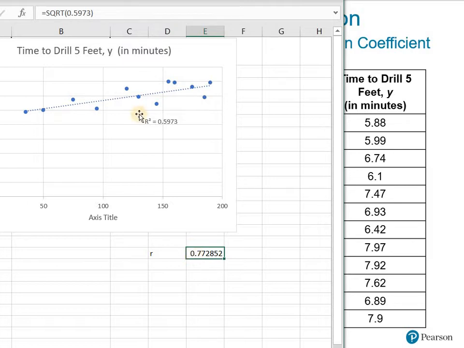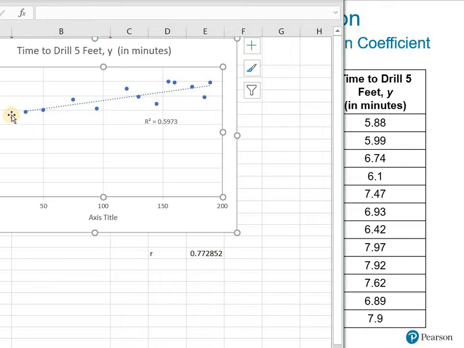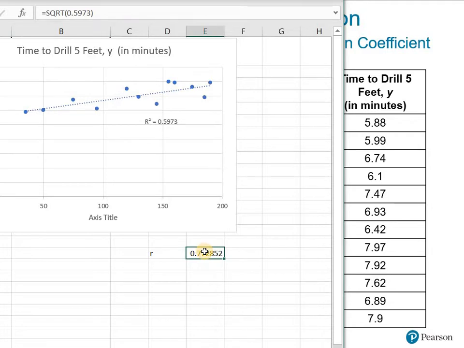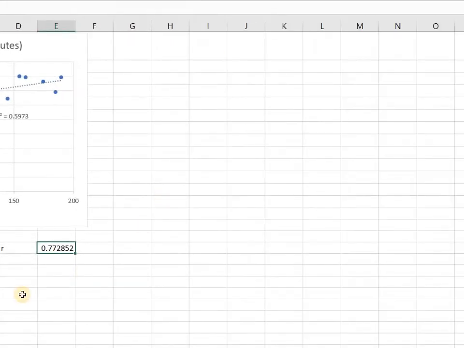How do you do that? You're going to look at the trend line. If the trend line is going upwards, if you scan it from left to right, then R is going to be positive for sure. If the trend line is going downwards, then R is going to be negative. But this number is always going to be positive if you compute it using Excel. So do not rely on Excel to tell you if R is negative or positive. This is something that you have to determine yourself. So that is how we're going to compute R using Excel.